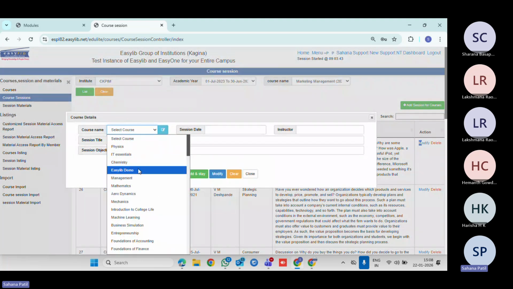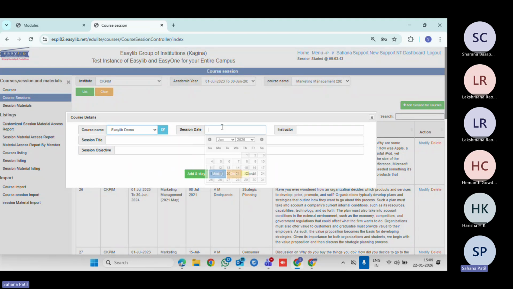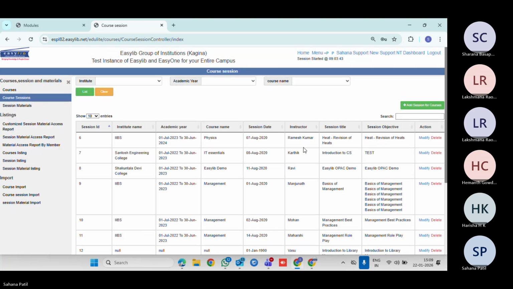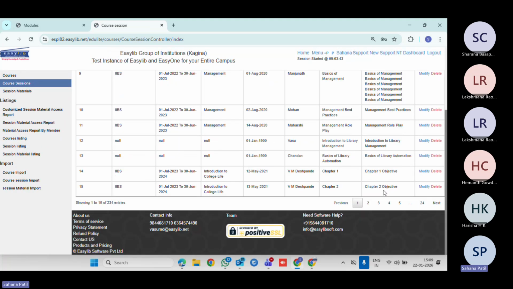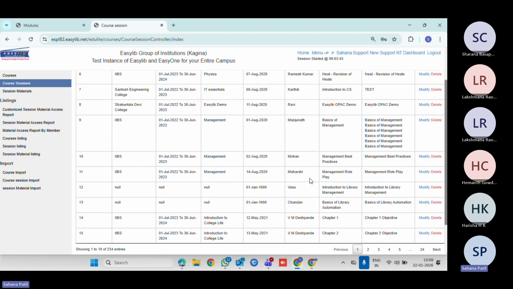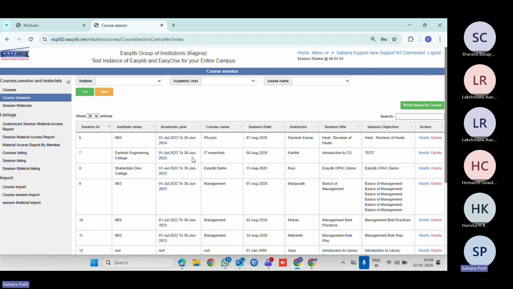Select the course name. Let's take the EasyLib Academy, or the EasyLib demo. Session start date, let's take today's, and the instructor. Give the session title, any session title. I'm just keeping it random: EasyLib demo. Session objective: if you wanted to give any detailed explanation, you can do so. I'm just adding null. So in the last entries, you can see the course that I have added has already been stored in this session course. So this is all about the session.